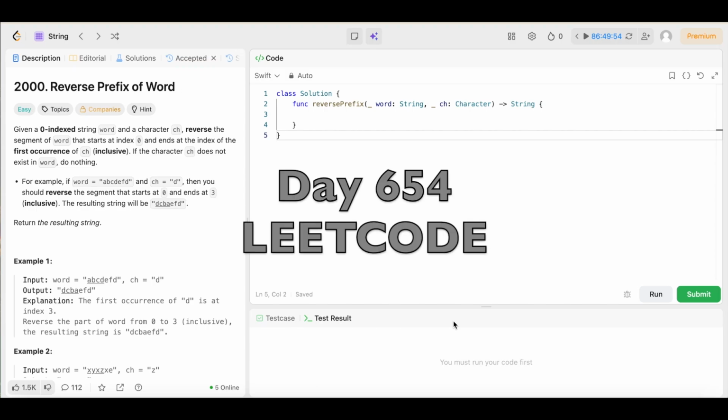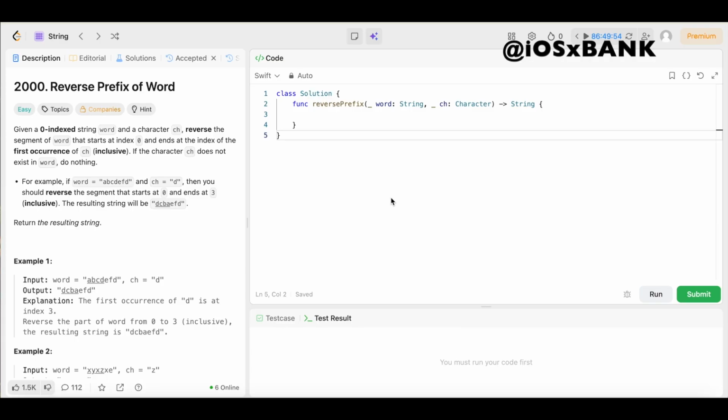Day 654 of doing a LeetCode problem every day until I get a job. All right, y'all, we're back again, another day, another LeetCode problem where we're doing daily LeetCode problems. And today we have question number 2000, reverse prefix of word.